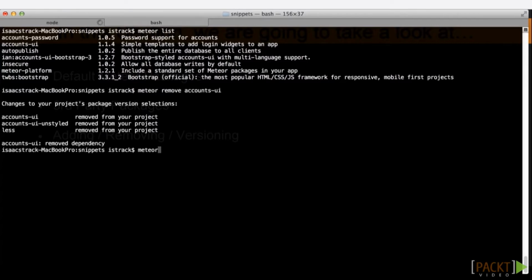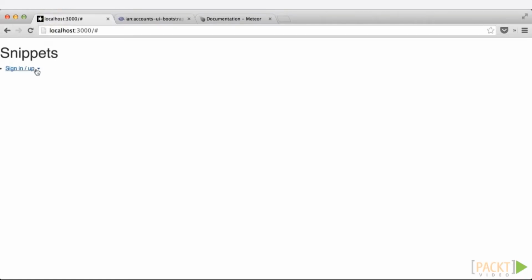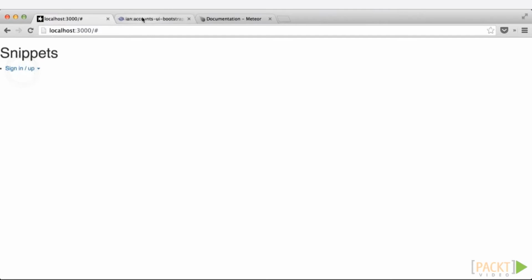And just because we're going to need it later on, we're also going to remove autopublish. We're going to be doing that for later videos. So we're going to remove those two. That's all there is to removing it. Removing is just as simple as adding. And you can see here that it's now skinned according to the Bootstrap way of doing things.